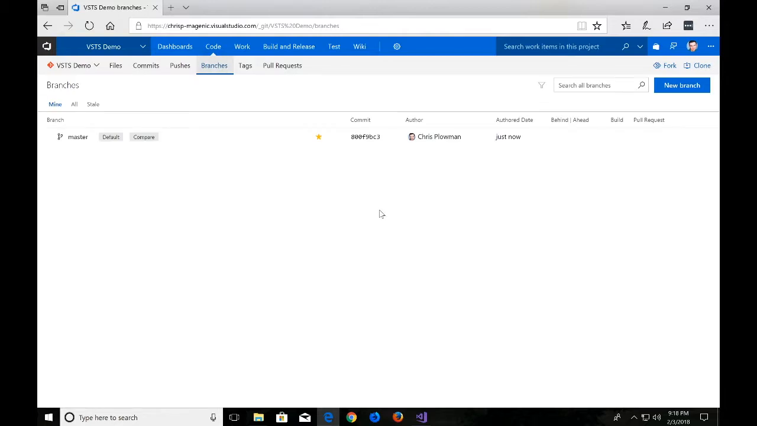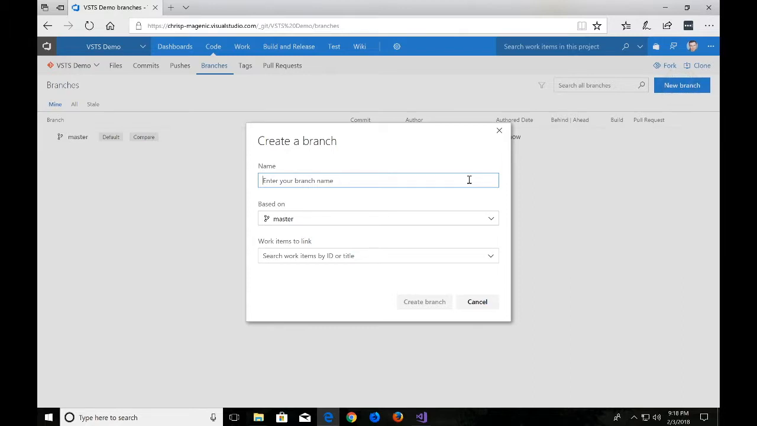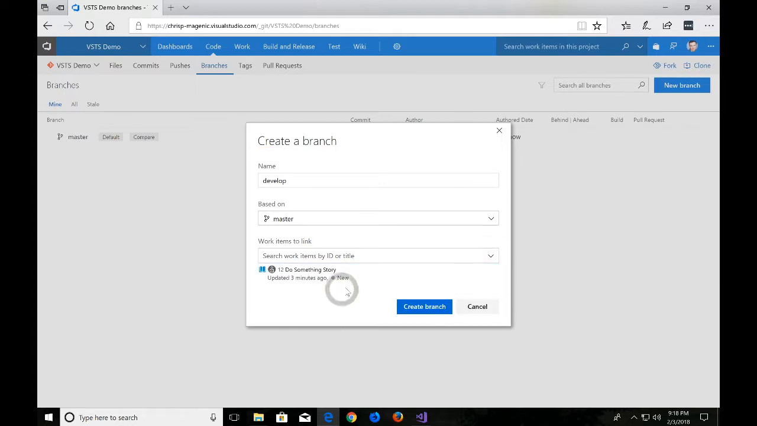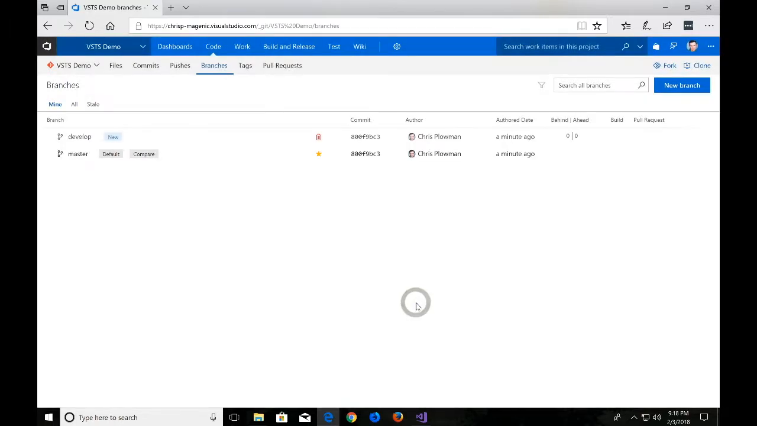Now typically, as we're doing work, we want to create different branches to work on our different features or user stories. So let me show you how you create a branch. I just clicked the new branch button, and typically I have a develop branch. This will be forked off of the master, and I can start to specify what work items I want associated with this branch. So I'll choose my story. You can choose multiple work items if you like, and create that branch.